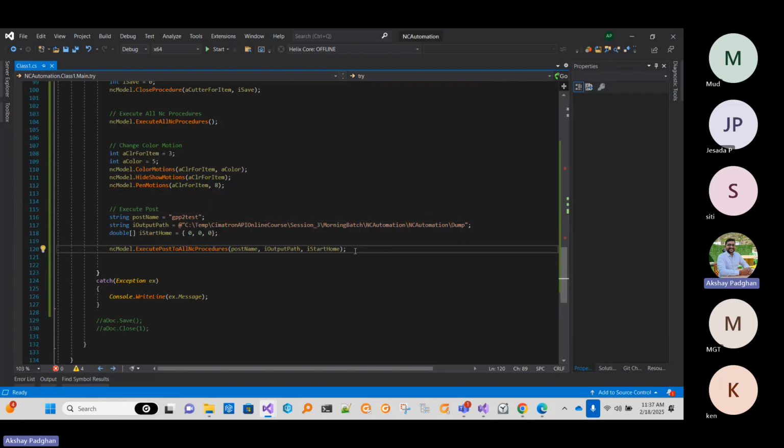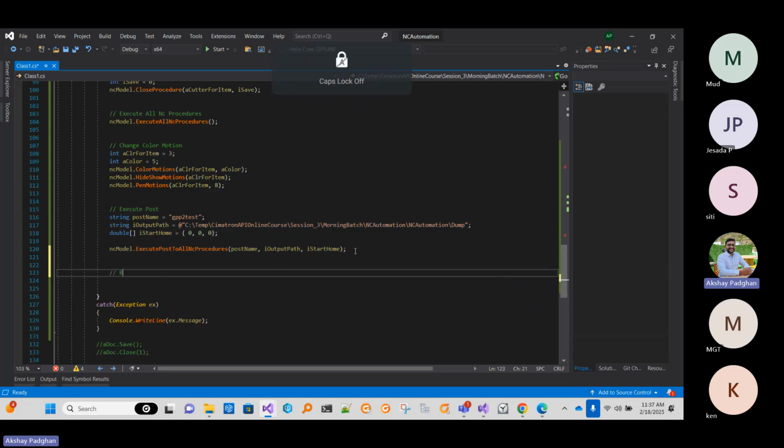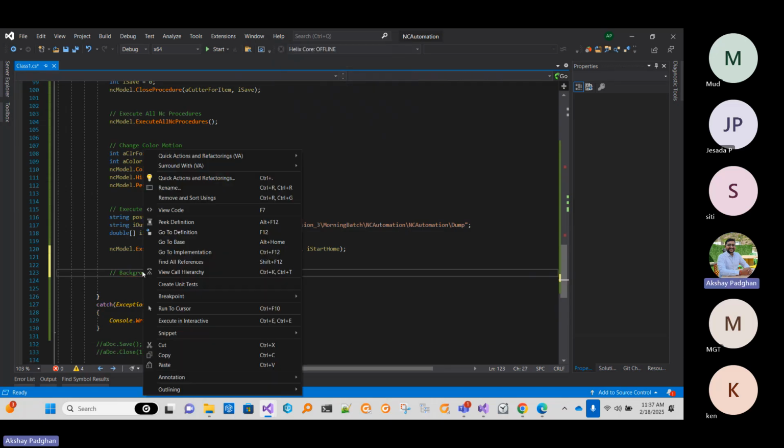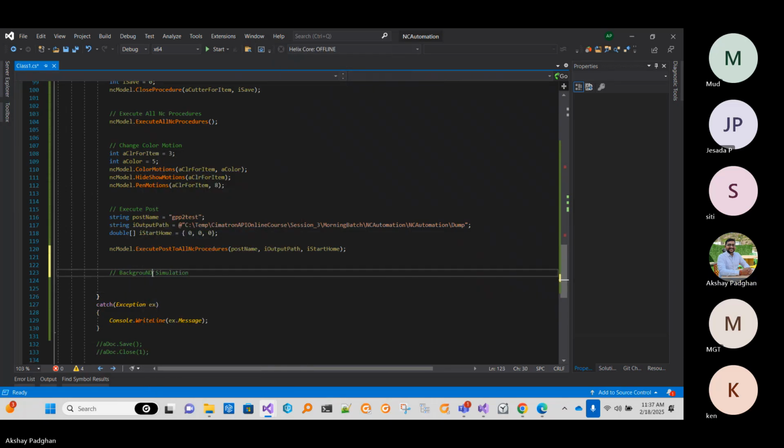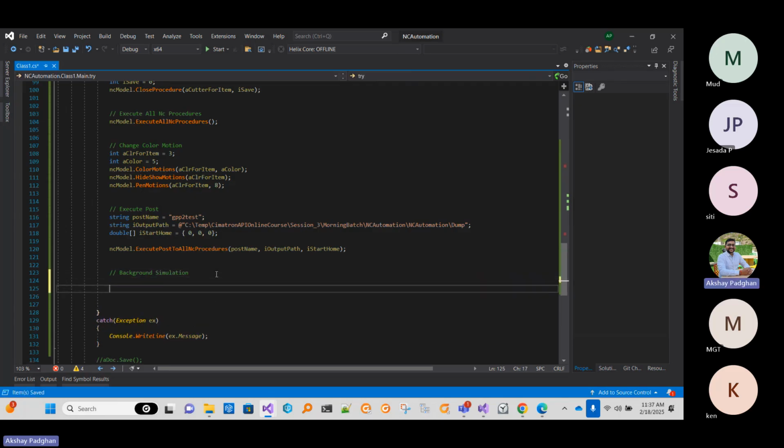is background simulation. I tried this yesterday, but somehow it did not succeed, maybe because of the multiple files. Okay, background simulation, let's check this again. But you can check at your side. This is my development machine, and many things are mixing, so maybe that happened.